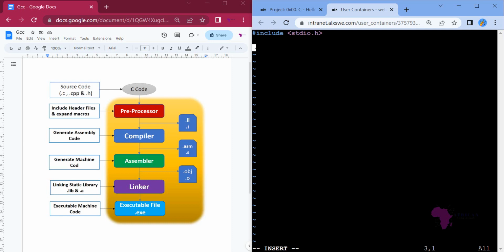But let me tell you that comments can never be executed. They are just for your own readability. They are not part of the code. So let me write comments. This is how we write comments in C. I'm sorry, let me use this way.